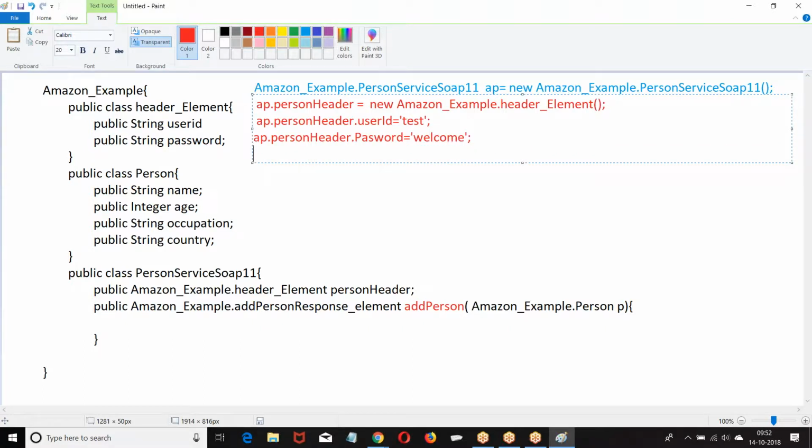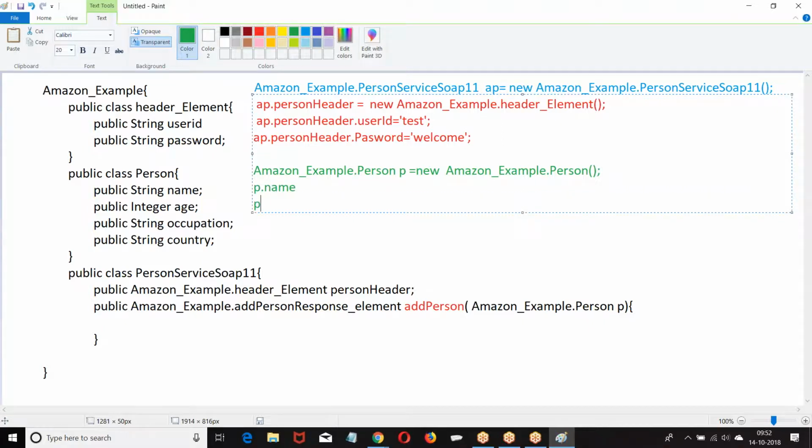Then we have passed our username and password as a header element. Then what do we want to do? I want to call addPerson. If you want to call addPerson, what do I require? I require an object of the person class. For example, Example.Person p equals new Example.Person, then p.name, p.age, p.occupation, whatever data you want to give it. Then AP.addPerson(p).